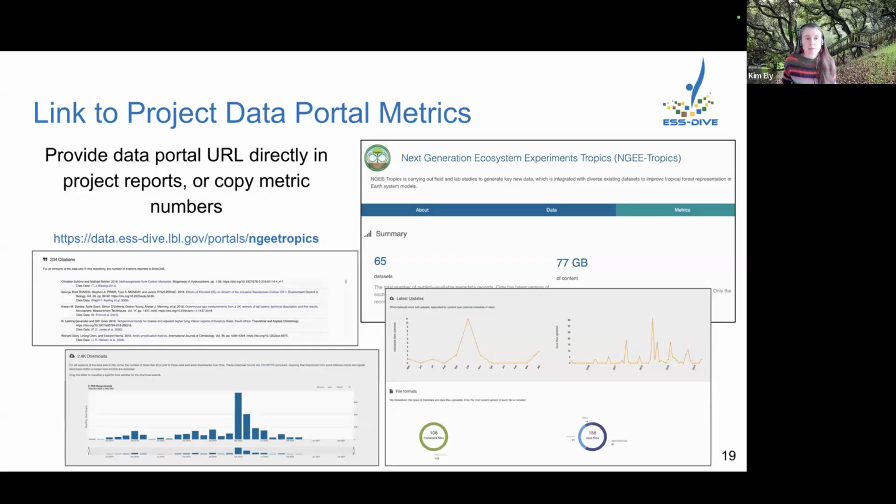You can link directly to portal metrics using a URL, and this is the kind of thing that can easily be added to any sort of reporting that you do for your project.